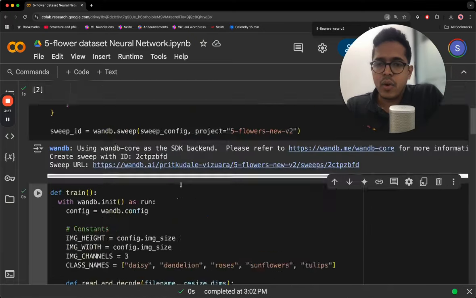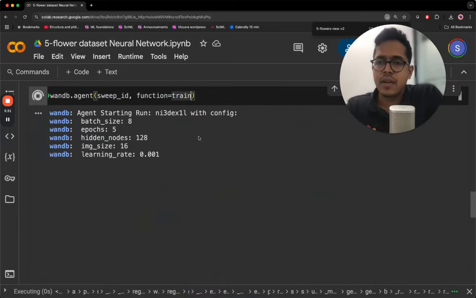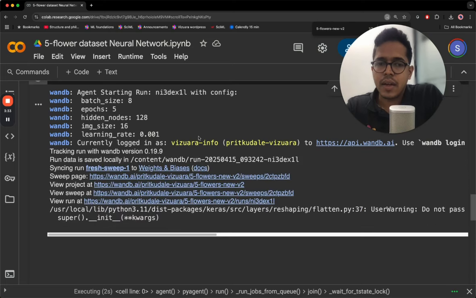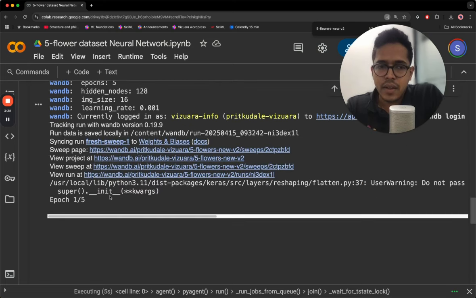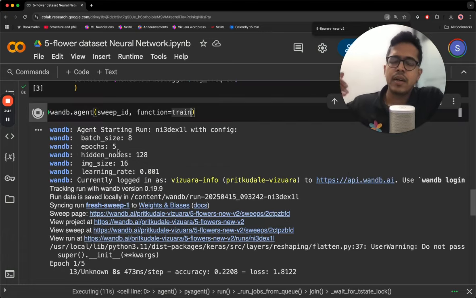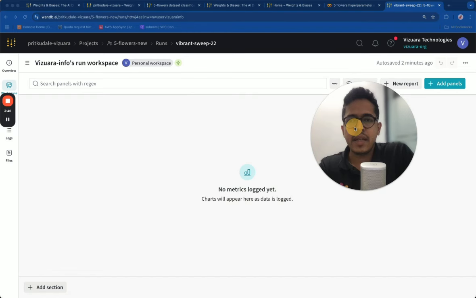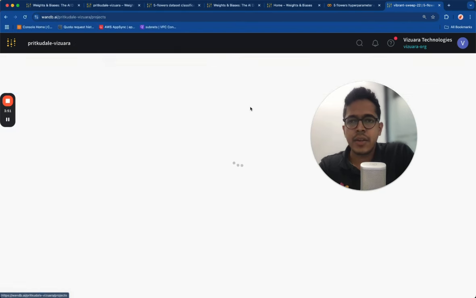Okay, I hope now everything should be fine. Yeah, now I think it should run fine. So epoch 1 out of 5, accuracy, loss. So it's working fine. So now it will do a proper sweep of different configurations. And let's go back to our dashboard and see if in the project something new can be seen.